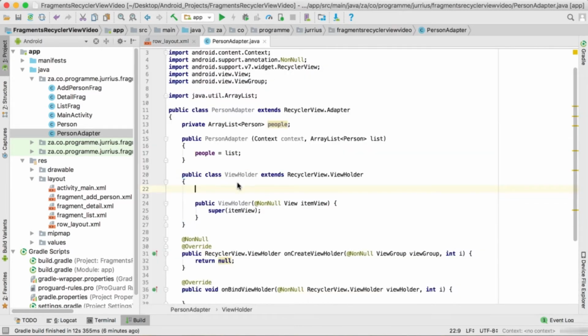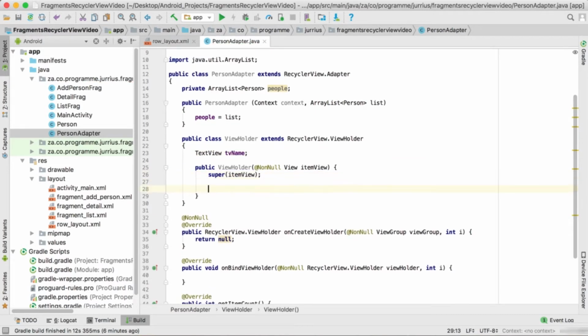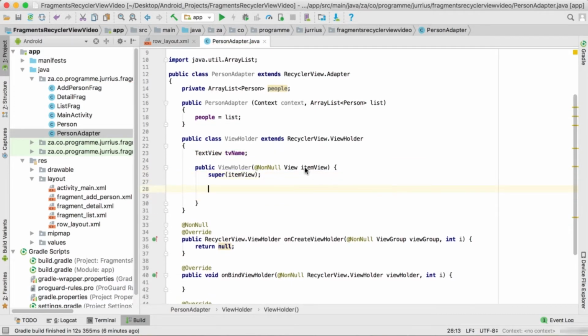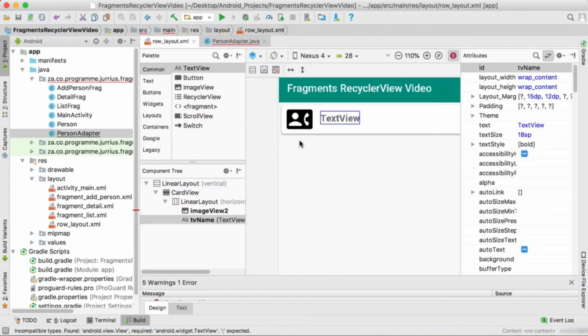So let's set that up. It's going to be a text view, TV name. Then inside of this view holder, if you remember from the previous videos, this item view will actually later on be a link to this row layout. So now we're going to get the TV name variable by looking at this item view. So it's going to be item view, which is basically referring now to row layout.